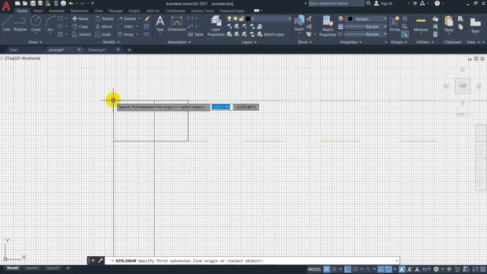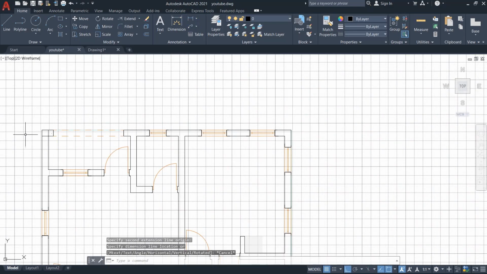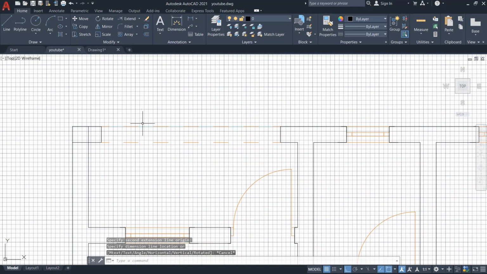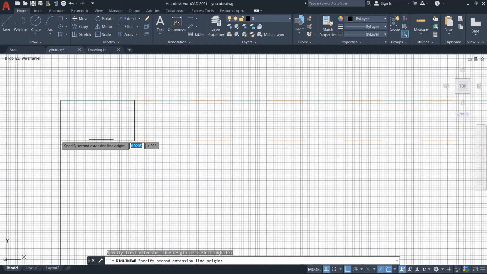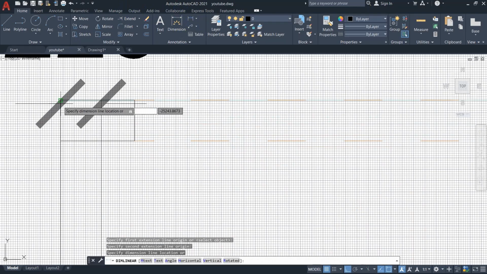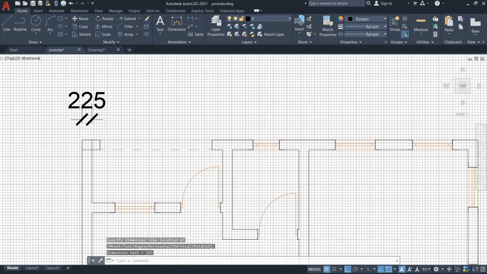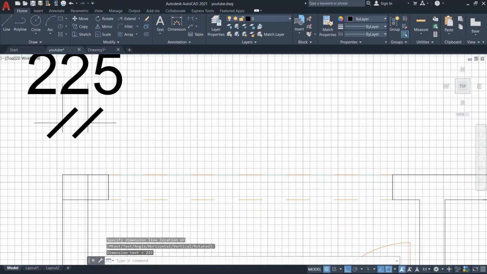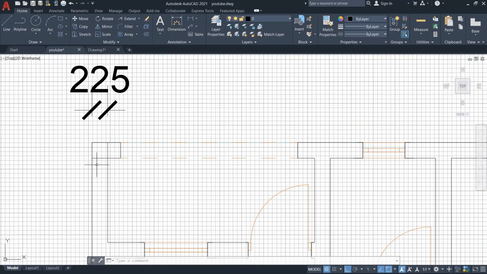The dimension for my block wall. So I'll pick the dimension, come here and measure 225. So my block wall is 225 millimeters. So I'll keep that in mind for my column size.